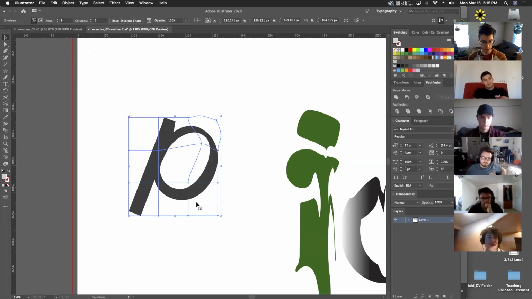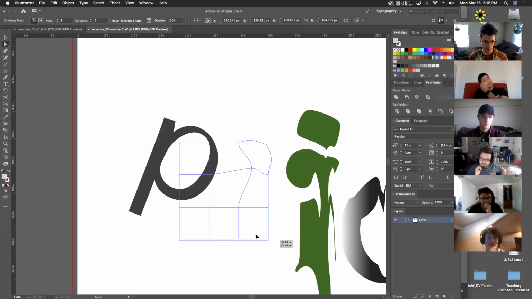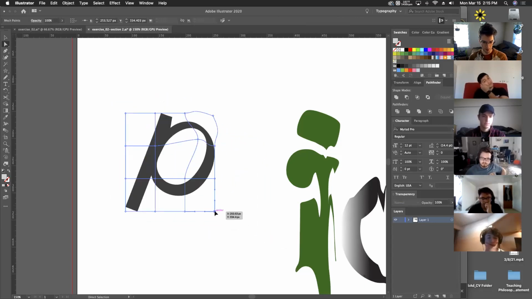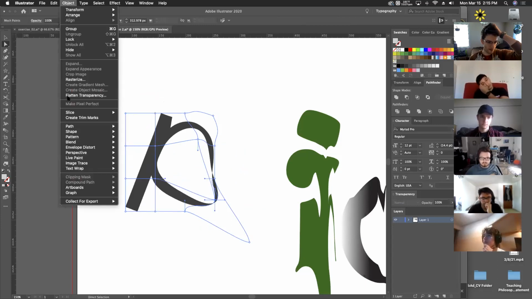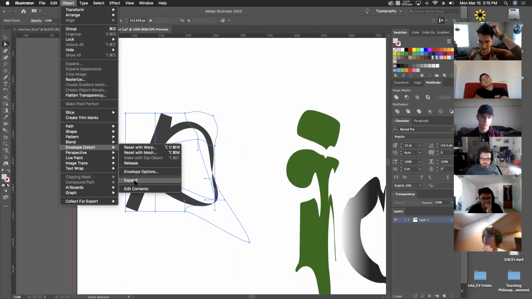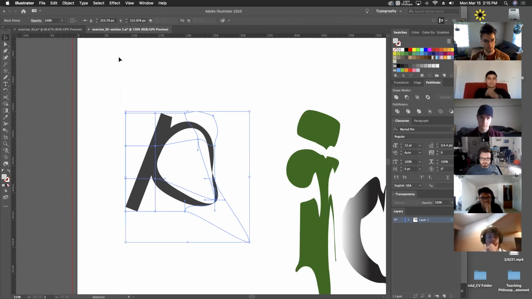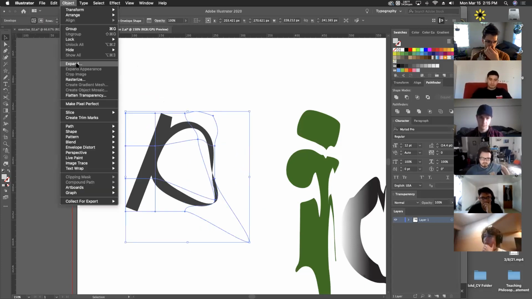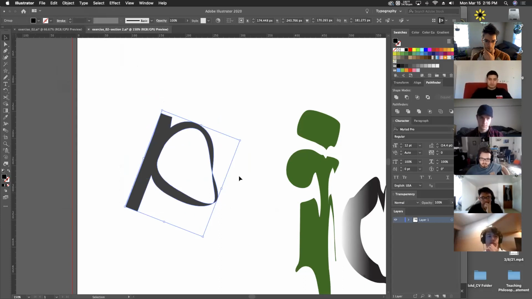Anyway, once you say that you're satisfied with this and you want to release it so it's back to its regular form, we would just go up to Object, and we could either go to Envelope Distort and hit Expand, which places that under that option panel, or we could just do the regular Expand by having the object selected and going to Expand. So anytime we have this smart object, it's not actually vectors. We can always expand it. That's the mindset we should be in.